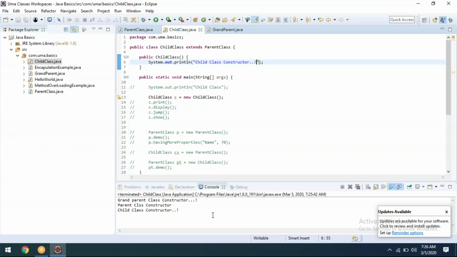We are not calling anything specifically, but the word extends creates the relationship between the parent and child, and based on that relationship only it's calling. And one more thing you need to understand here: only the default constructors will be called, but not the parameterized constructors. We are not supposed to call the parameterized constructors within.